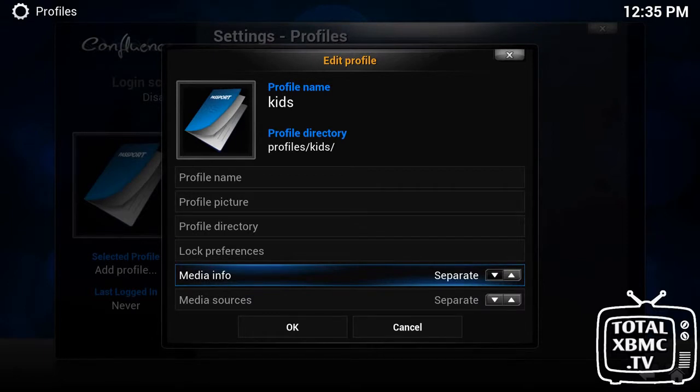And with the media info, we're going to have that as separate. So what that will mean is everything is going to be completely different, a totally separate setup to the master profile. And the options are, you can share with the master one, so everything would be the same. And you've got read only in brackets there, so it'd be the same but you can't physically change it, or you can have it exactly the same duplicate setup, and you can change it. But as it's going to be the kids, we're just going to have it separate.